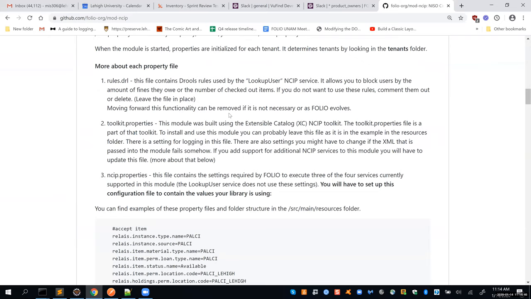Thanks, Michelle. Could you say just a little bit about the use case? So how is NCIP actually used, like at Lehigh or elsewhere? We use it for interlibrary loan.